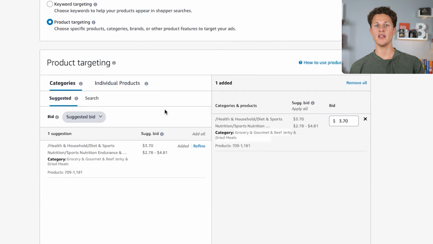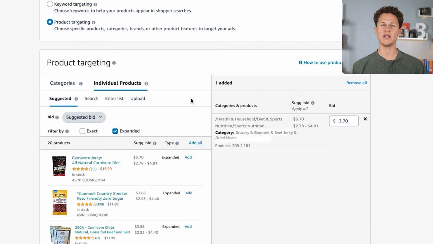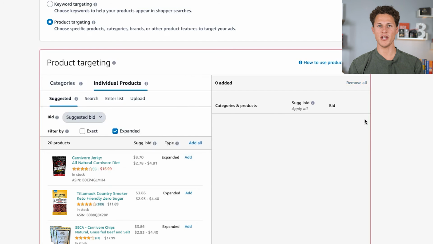If, on the other hand, you don't want to target the entire category, you can go into the individual products and we can target all the individual products we want to show our ad for. So I'm going to go ahead and get rid of this for now and we're going to go through here. We're going to see what products do we think that carnivore jerky is most similar to and what products does carnivore jerky look better than. We can add any one of these that we think is a good mix.